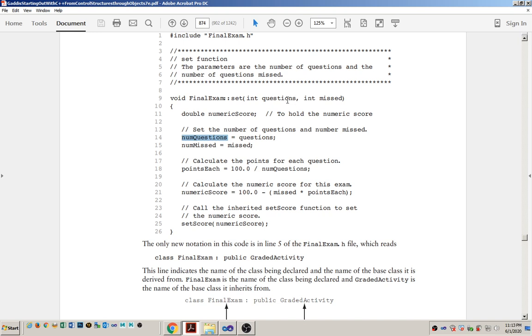Now let me just move on. Hopefully you understand what these represent, right? Points each, simply put, is 100 divided by the total number of questions. There's 2 questions, each question is worth 50 points. Moving on down to here, the score. We can calculate the score by subtracting off the number of points that they missed, and that is equal to how many points each question is worth times how many questions they missed. From the total, we just subtract that off, and that gives us the numeric score that we pass finally using set score from the base class here.